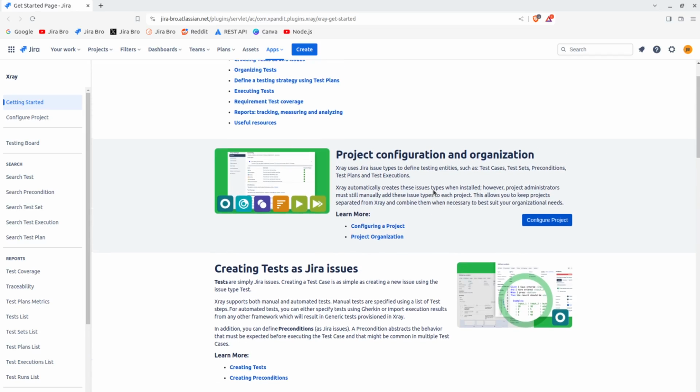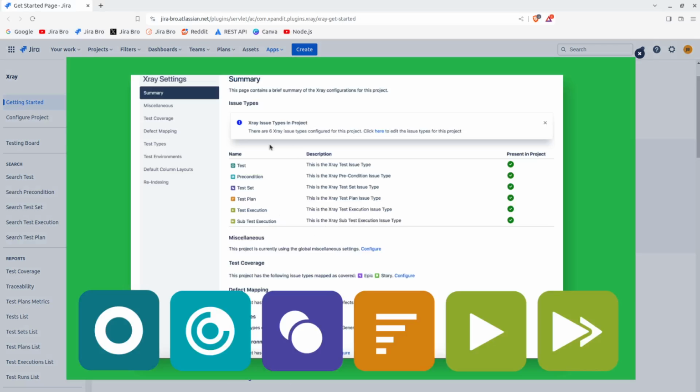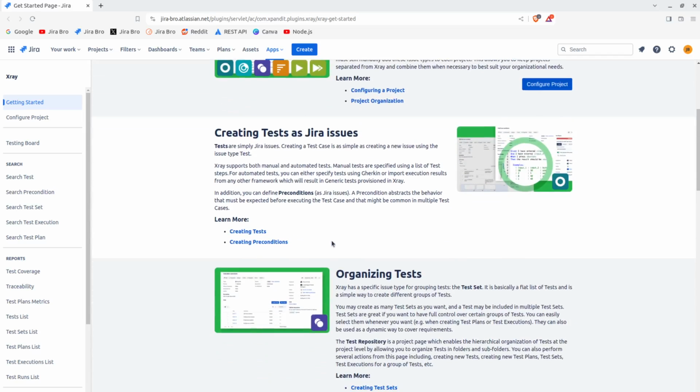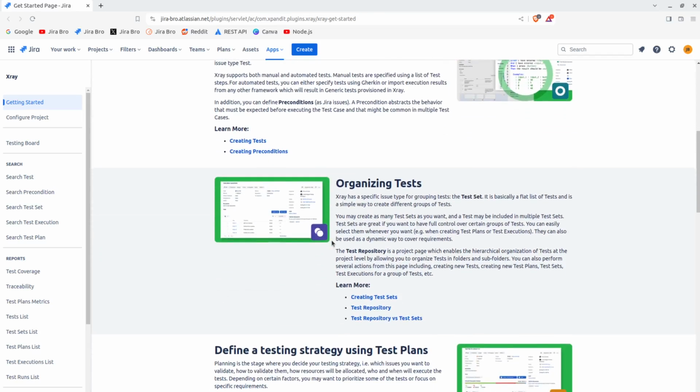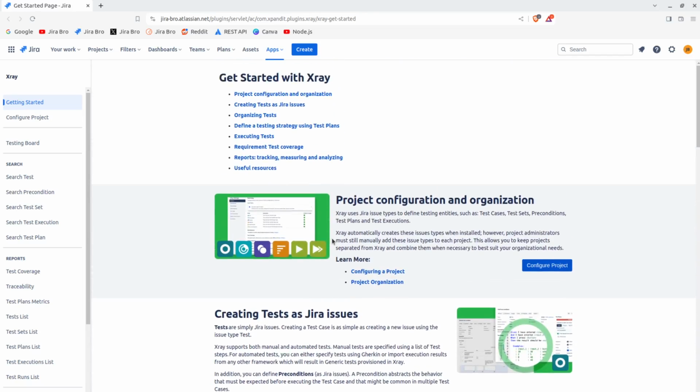First of all, you need to configure your project. And when you configure your project, you're gonna get new issue types in here. So you have the test, the precondition, the test set, the test plan, the test execution, and sub-test execution. So this is really for those who are centered in the field of quality assurance and making their tests as well presented as they can be.